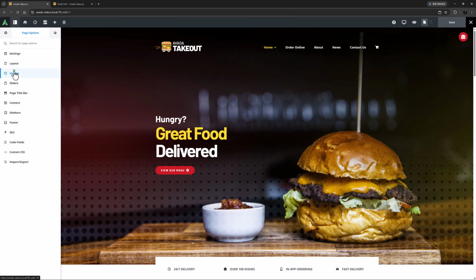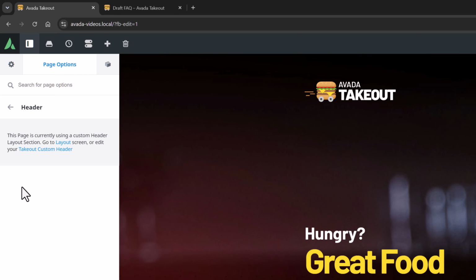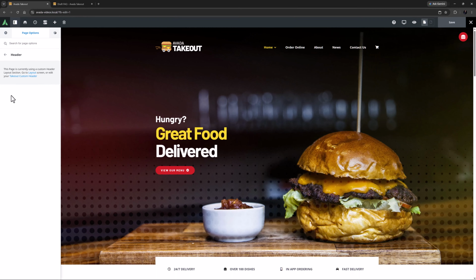Okay, the next tab is the Header tab, and this no longer has the importance it once had, as with Avada Layouts this is now handled in a different way. If you're using Avada Layouts and have a header layout section in play, you will see a message like this, that the page is currently using a header layout section, and in this case you can use the layout conditions to determine which pages use a specific header layout. If you're still using the legacy options-based headers, you'll see some options here, but we definitely recommend using Avada Layouts instead.